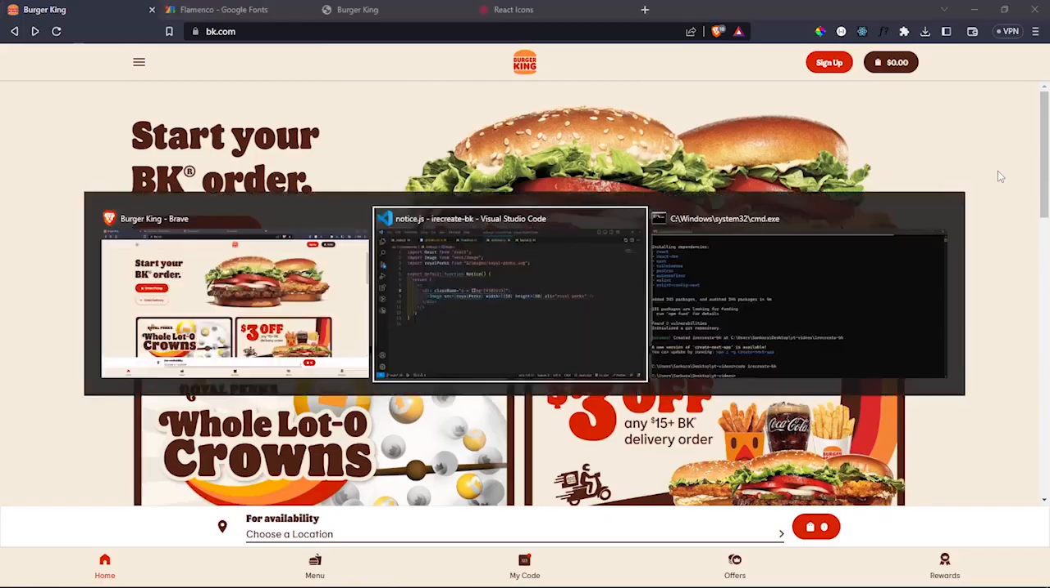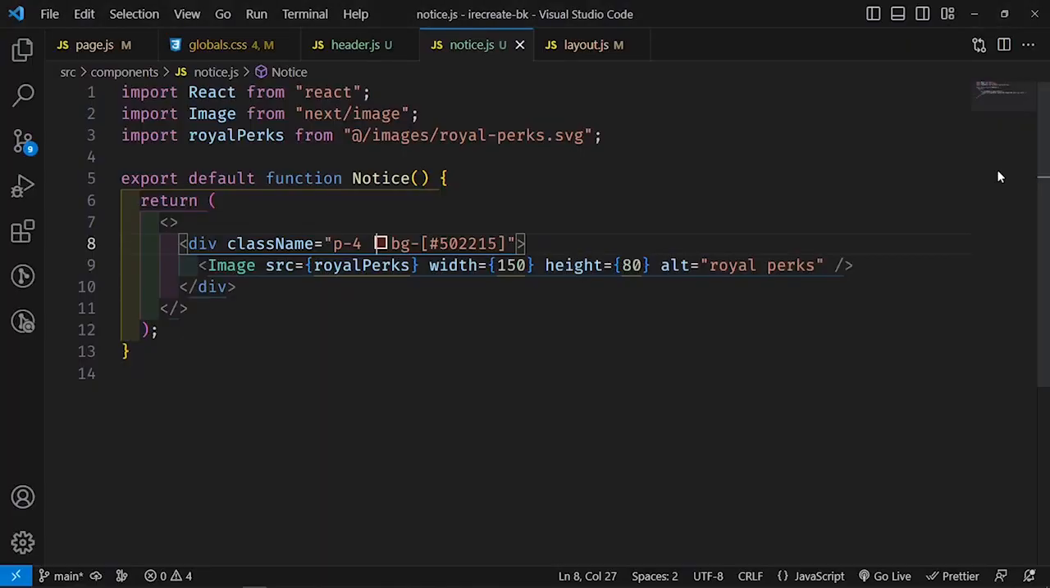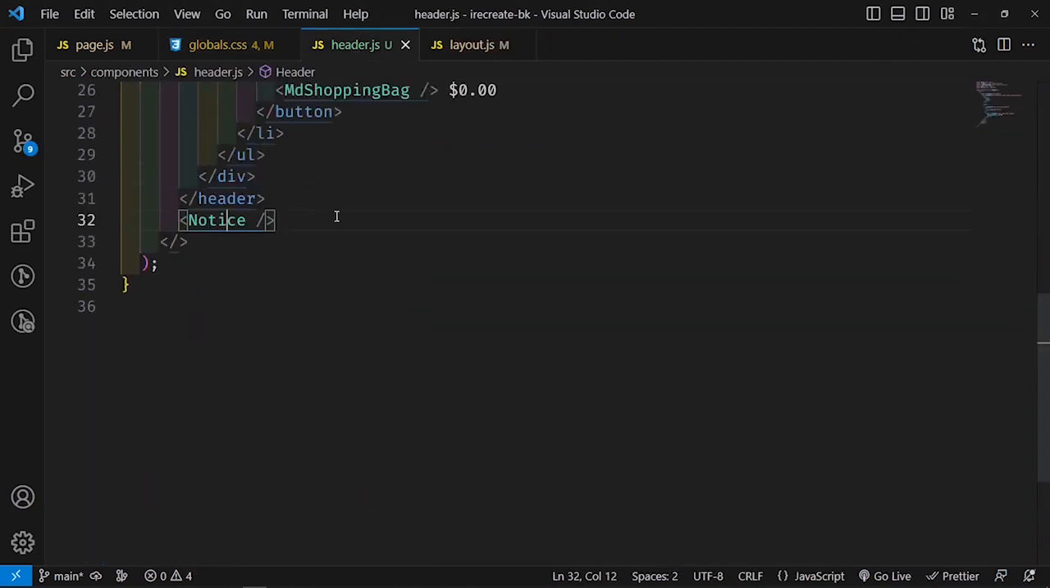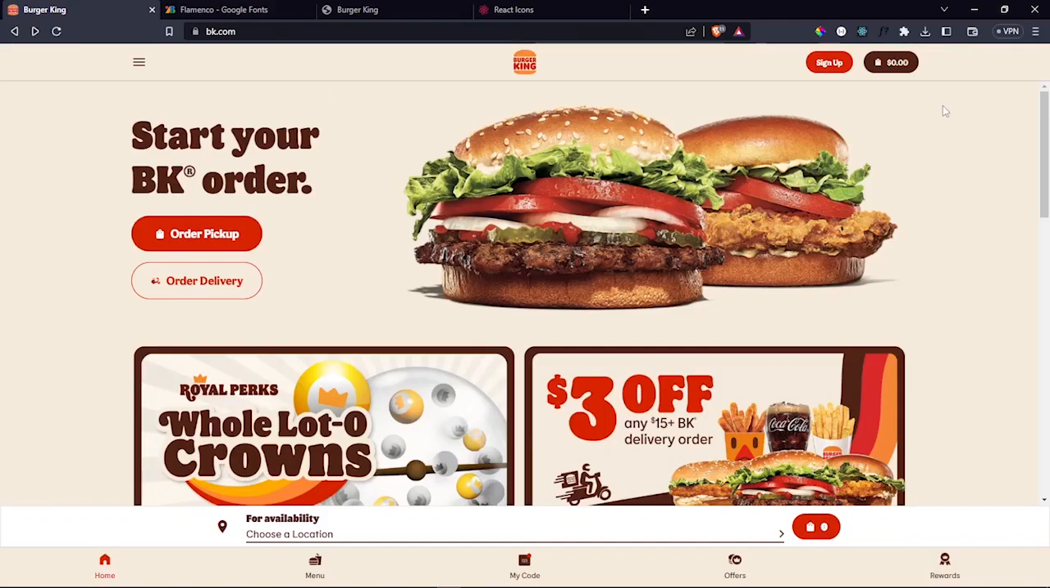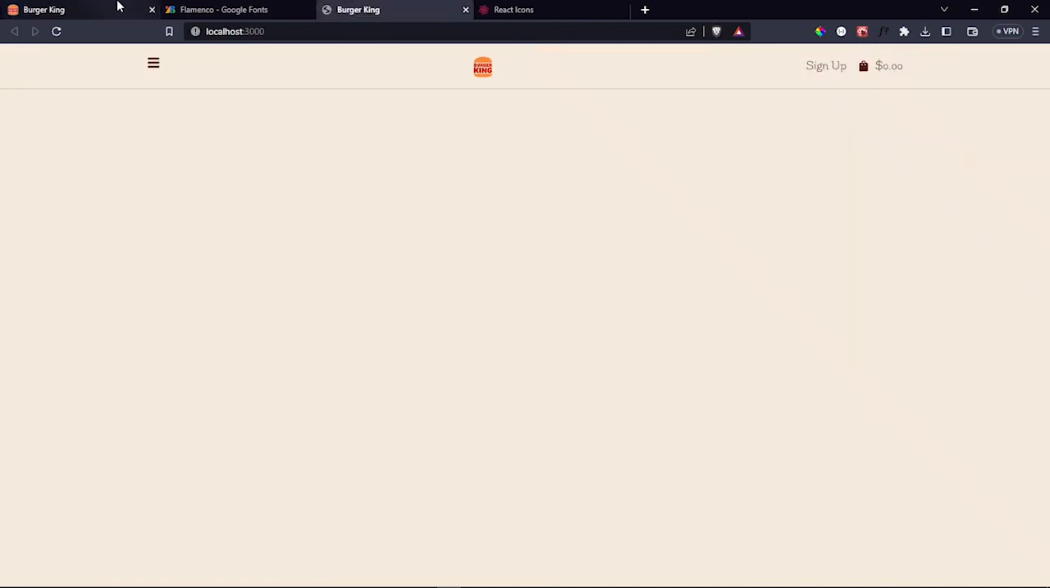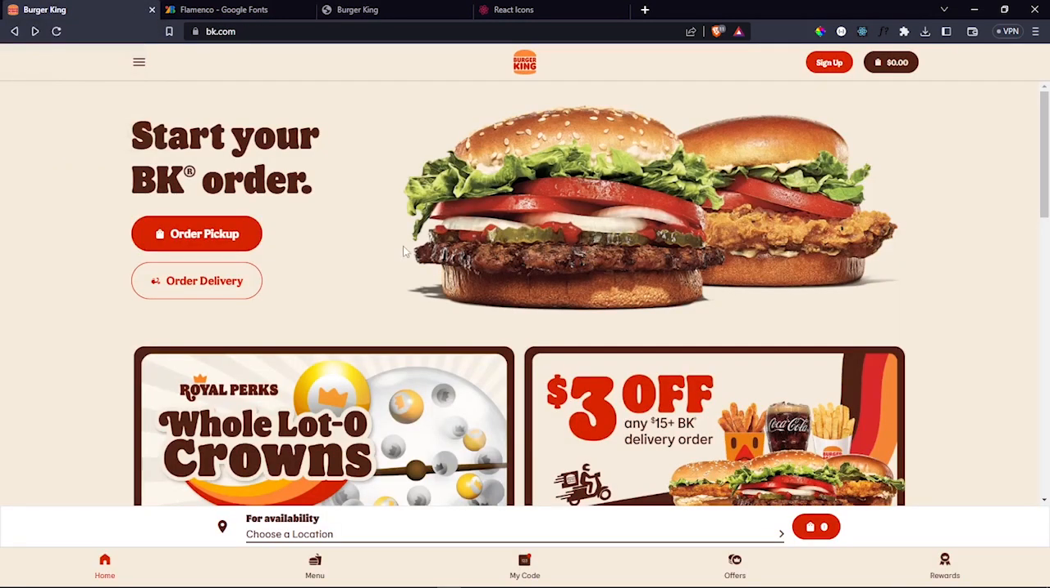Okay, this is what we're going to do. I'm going to go inside the header, and then I'm just going to disable the notice here, and then disable this here. Because I can't remember how it looked on this other side, there's no point in me continuing to create it. But we can now begin to add our hero section.